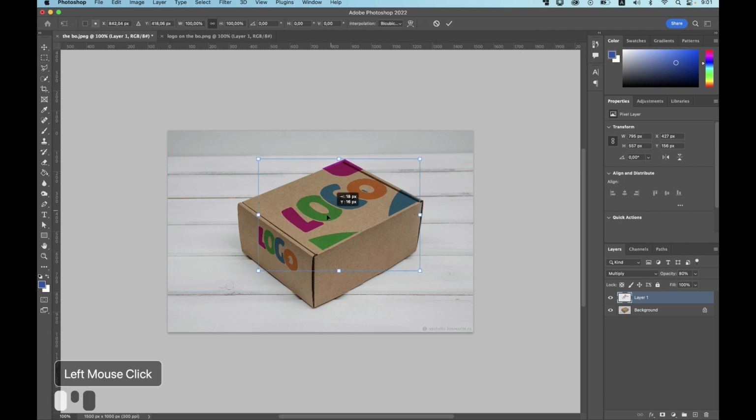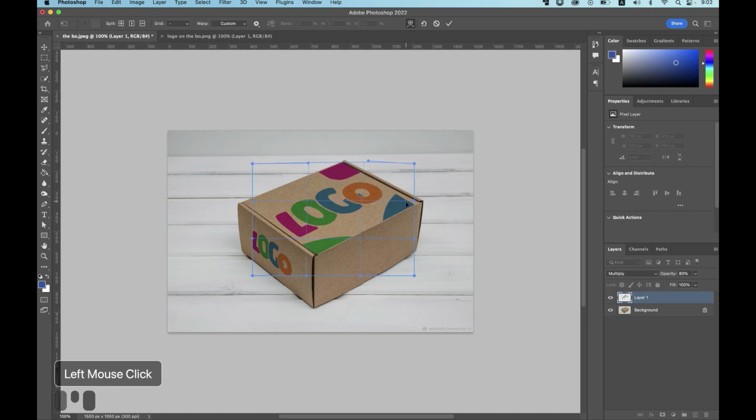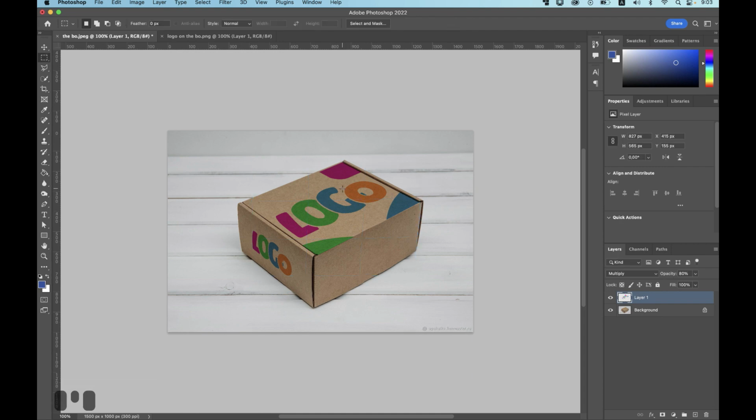you can shift it as you want. With the Warp mode, and by simply dragging these middle lines, you can make it more precisely than by using an ordinary transform tool. Like this. And we'll hit OK. And you can save it and place it right in your portfolio.